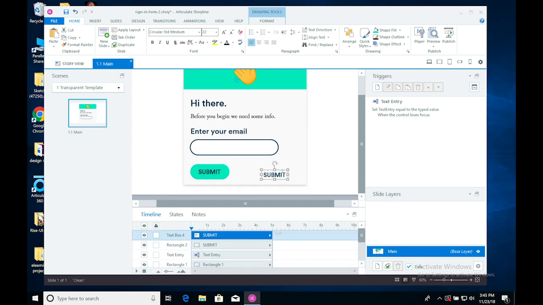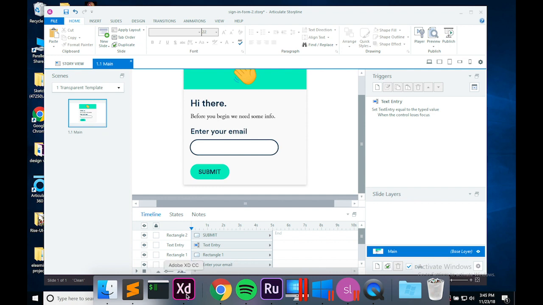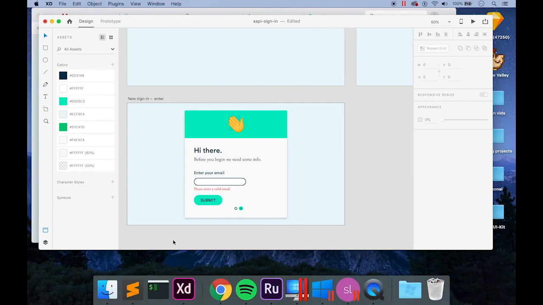Alrighty. Another thing we didn't do in the design, that I didn't do rather, is put states for the button. So what's it gonna look like when you hover on it? What's it gonna look like when you press down on it? We can play around with that.